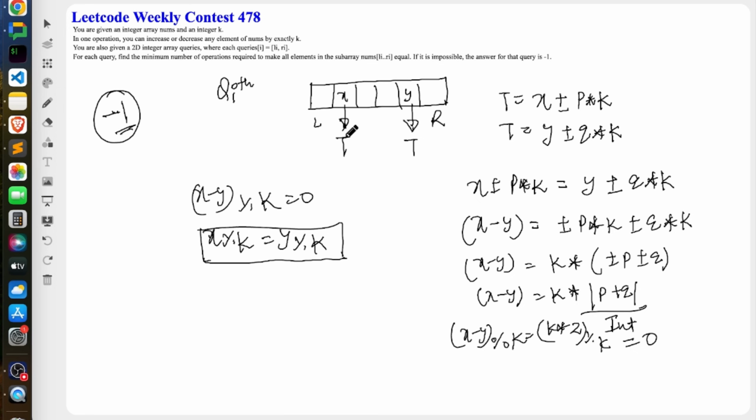Now the next step is to find this value t, right? This t is the number obtained after converting all the elements into that number. So we have to convert this whole subarray to t, right? All the elements are converted into this t. Now let me write a recurrence relation. So let me erase it now.